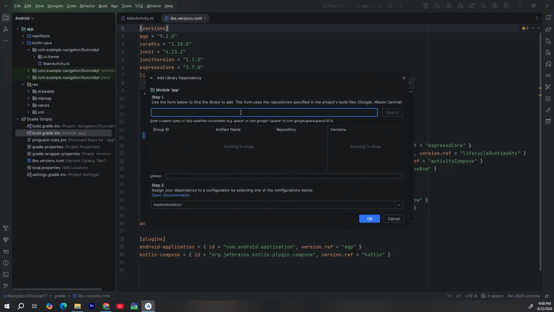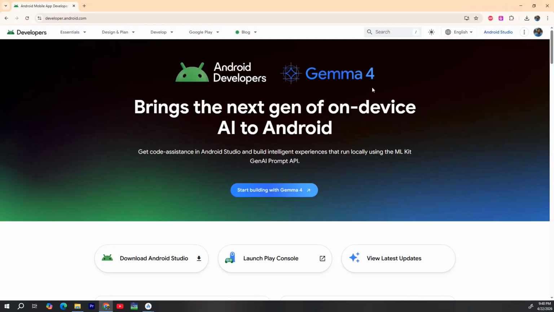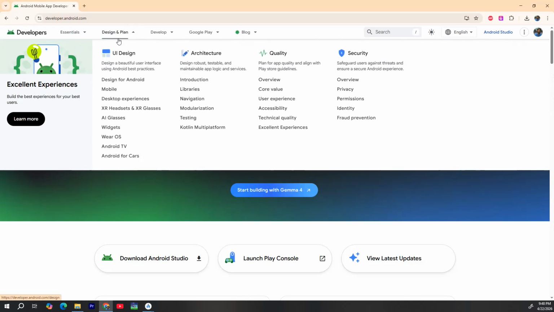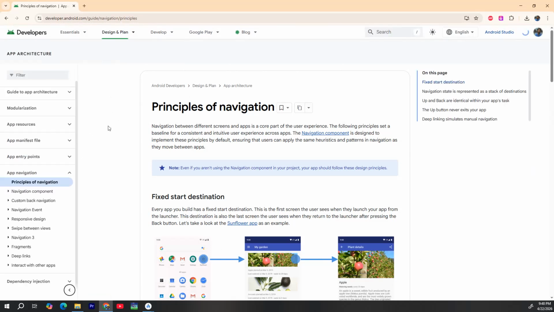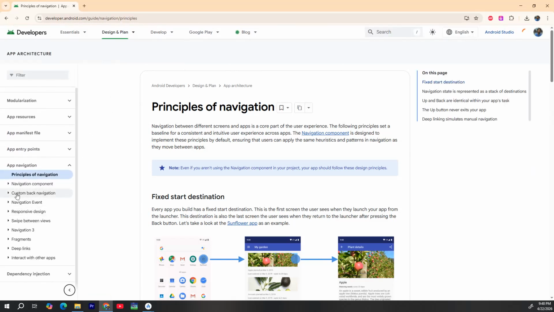And if you don't know, it is not easy to memorize all the version names, and that's why I need to go to the official documentation page and go to the design plan and hit navigation under this architecture section. And in the left bar we have this app navigation, and from here I have to choose this Navigation 3.